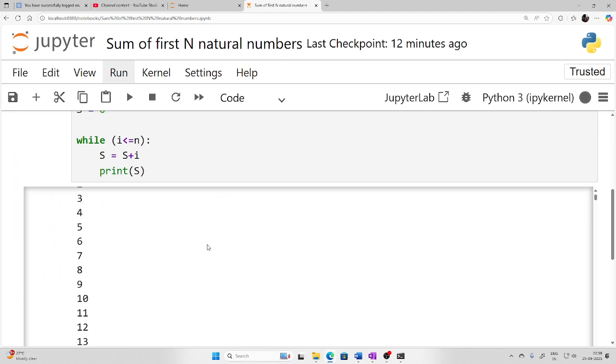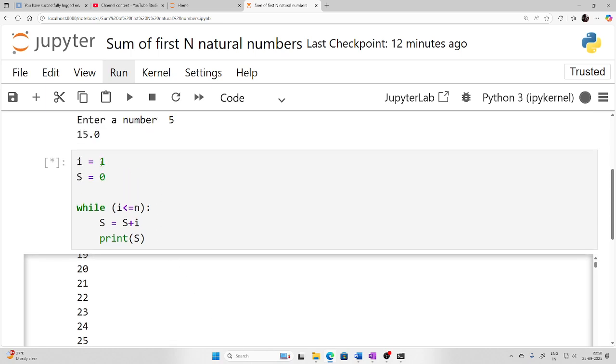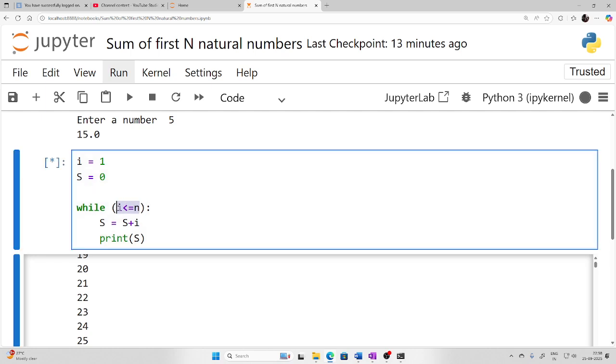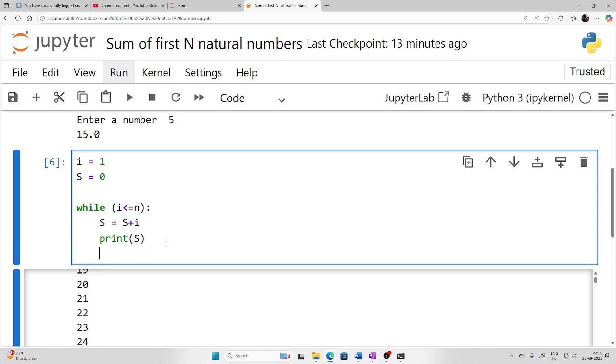So, this will go to infinity. Why? Because we have started with I as 1, but we have never incremented it. So it will just add 1 up to infinity, because this condition will always be true. So we have to stop this program. That means we have to increment I so that this condition gets satisfied once I becomes n. So how is that done? I assigned I plus 1.